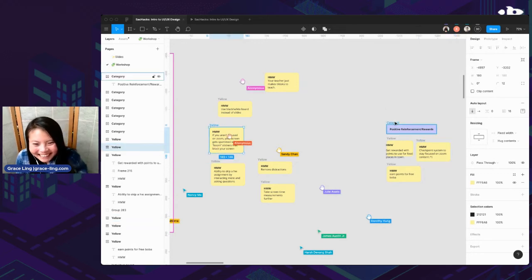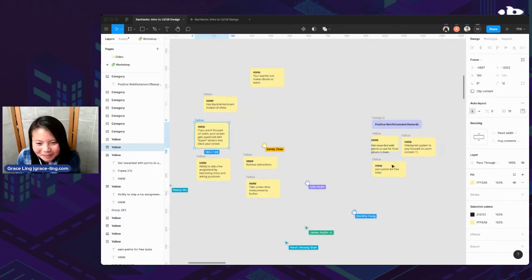Yeah, I guess that's negative reinforcement. I guess that kind of goes with that. Actually, not really. Earn points or free boba.